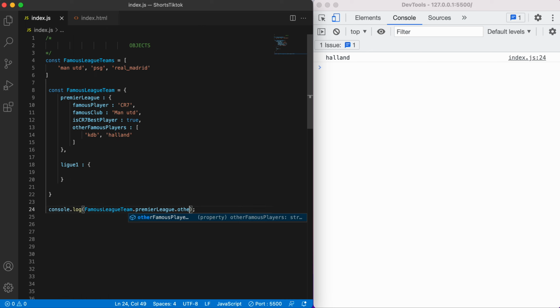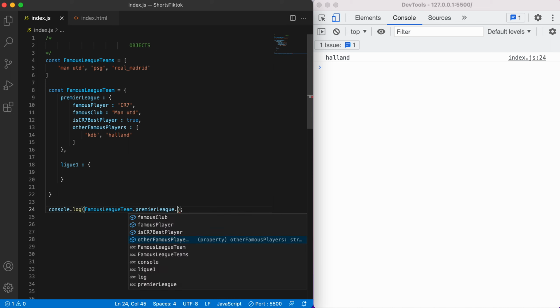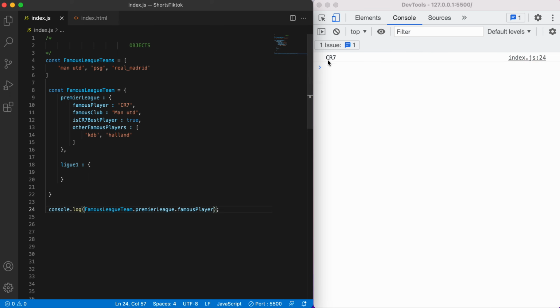Now let's say I want to get access to the best player in Premier League. So I will write famous, this one, famous player. If I do this, I'll get access to CR7. That's pretty much how you use objects, and mostly you'll be using objects like this. You will be getting access to your properties in the object, and you can use them however you want. Basically the left hand side is your key, the right hand side is your value, and you can make more complex objects like this. You can just keep making it.